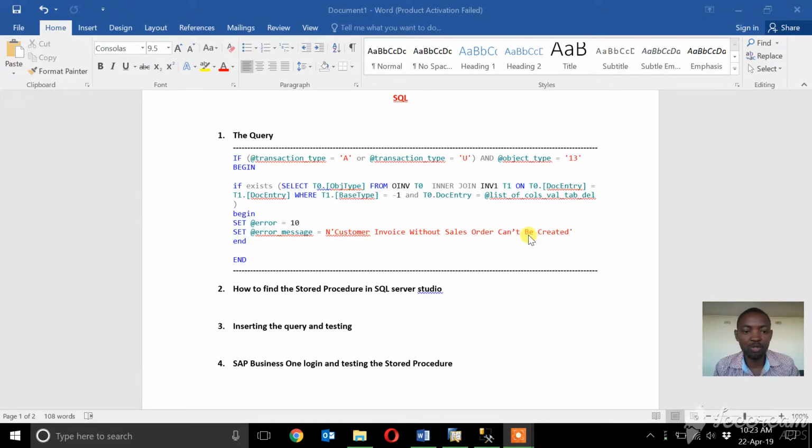So today I'm going to show you how to create a stored procedure to block anyone from creating an invoice that does not have a sales order as a base document. The lineup of the programs that we're going to start with is the query.